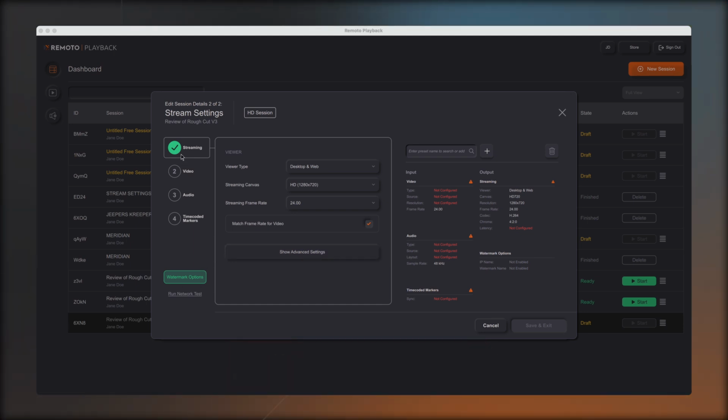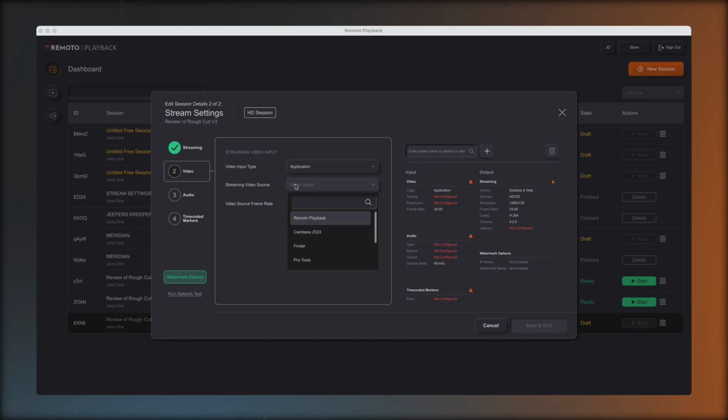As we move on to the next setting, note that there's now a green checkmark next to the one we just completed. Next is Video, where you tell Playback where to find your source material. Playback can stream media coming from any of 4 locations: a screen capture of a display or a portion of your screen, an SDI source, an application running on your Mac, or NDI, which is Video over LAN. After specifying this location under Input Type, you then select the exact source in the field just below.